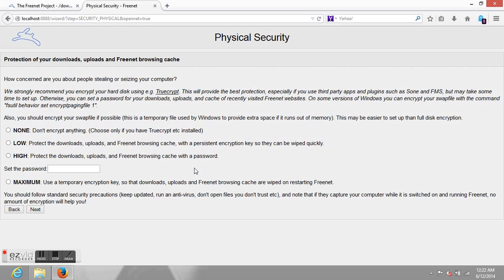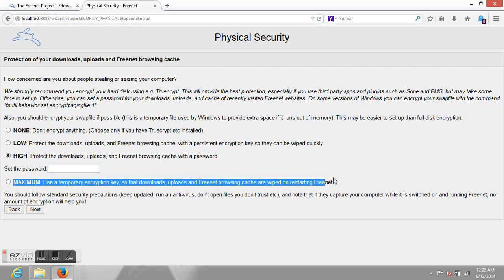Maximum is a better option if you're utilizing this technology for the sole purpose of illicit conduct. However, my main problem with maximum is the fact that it is a temporary encryption key and that everything is wiped on restarting Freenet. So you lose your downloads and uploads, but it is the safest option. We will, for the purpose of this endeavor, select high and do 123. That is going to be our password.